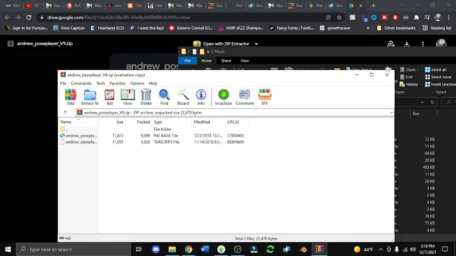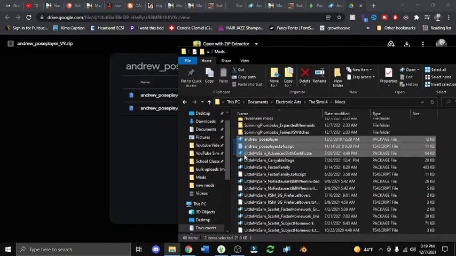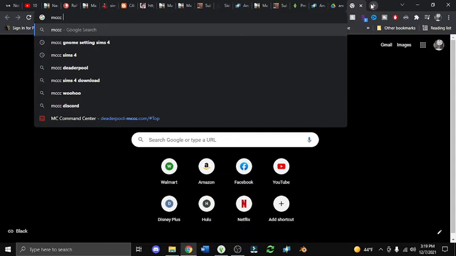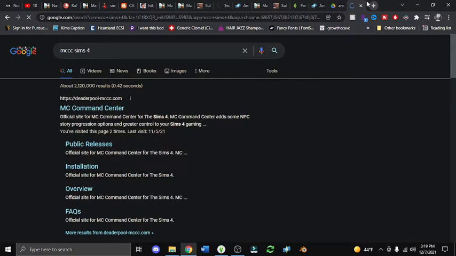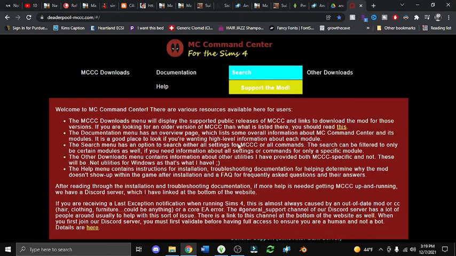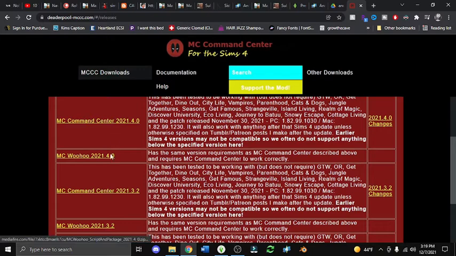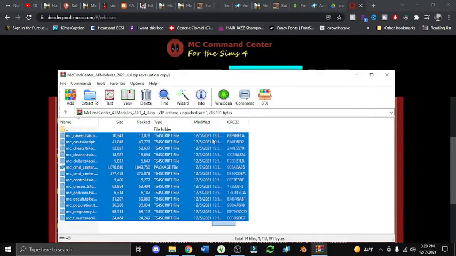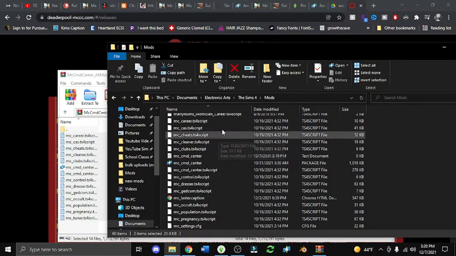I already have it in here, so I'm not going to copy it again, but as you can see, I put it right here. It's the same thing for MCC. You go to MCC, then you go down to Sims 4, and you can go to the first one here, MC Command Center. You want to go to MCC Downloads, and you want the first two. Usually the top two are the most recent. So you want the first two, you click it, it'll pop up WinRAR, you highlight all of it, and you transfer into the mods folder, as you can see down here, just like this.